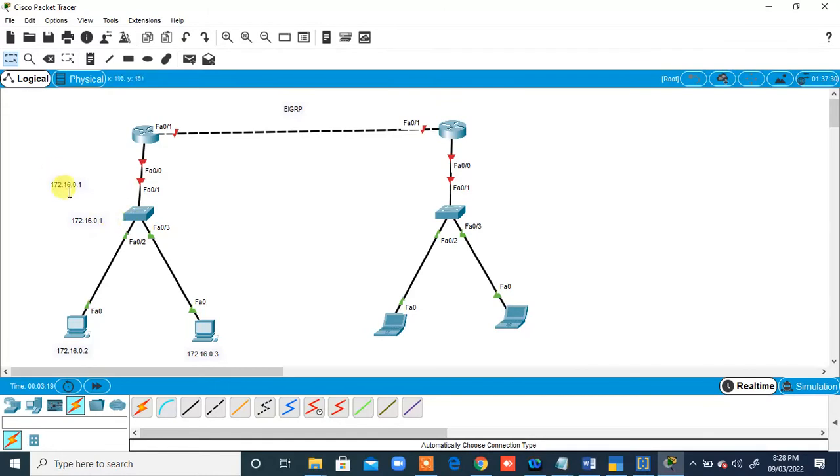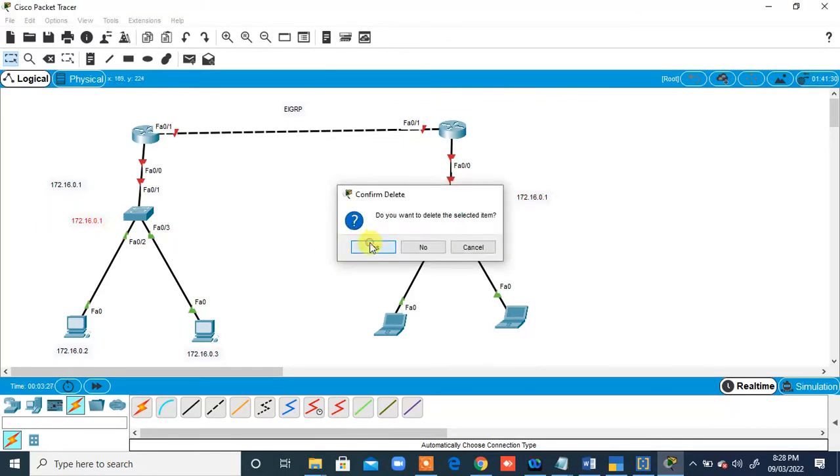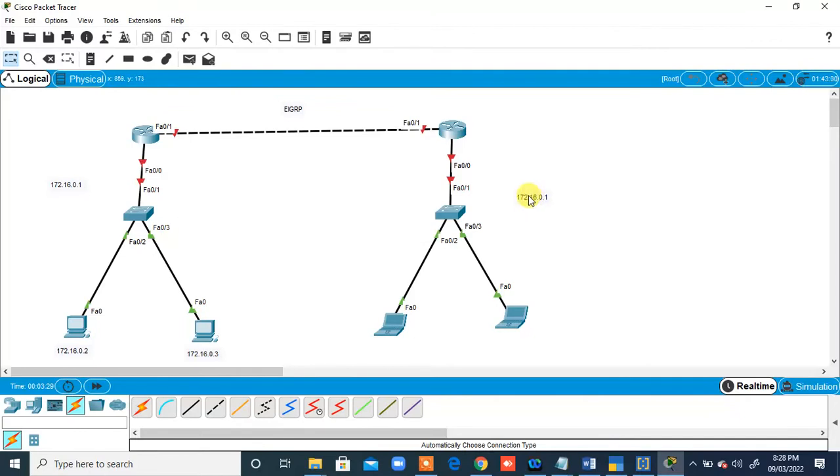And on this side I am going to take a different network. Let me delete this. So here I am going to take a class C address.